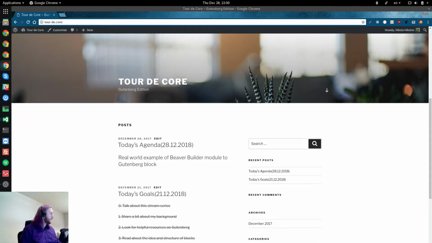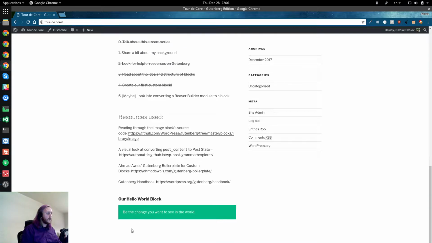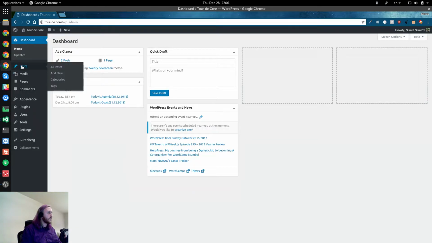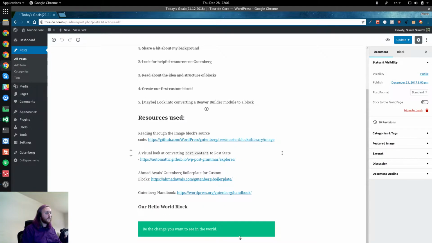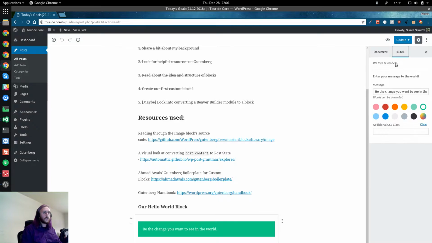So last time, to recap, we talked about what Gutenberg is, what Gutenberg blocks are, and how to use them. We started with a very simple, basic block that we feature right here onto the end of the post. So just to go back to it and refresh real quick, we built a block that has a customizable message and color as a background.